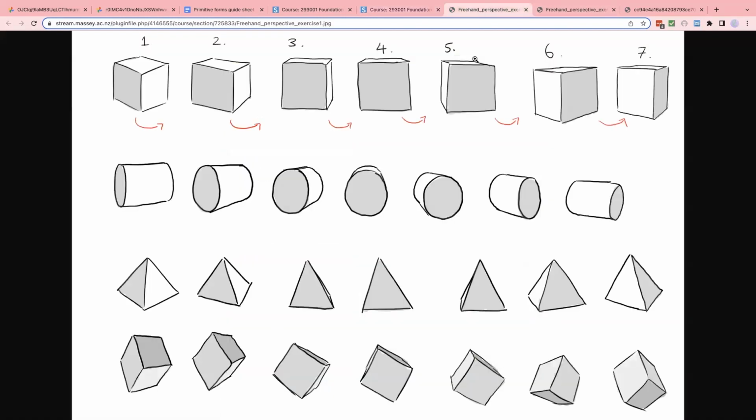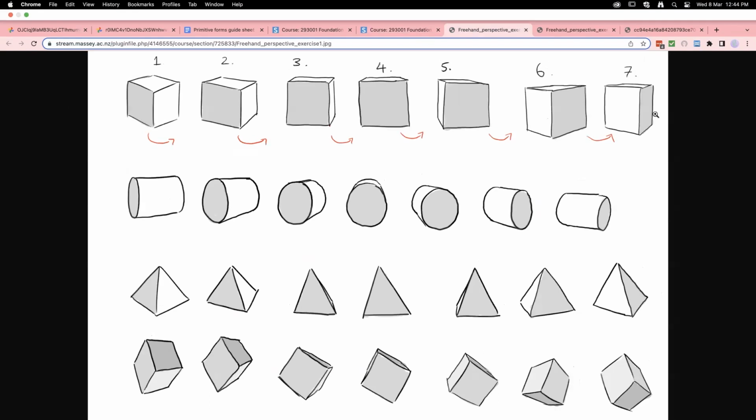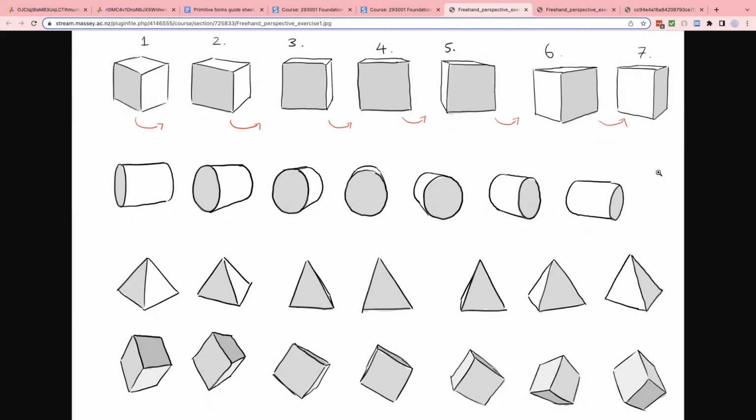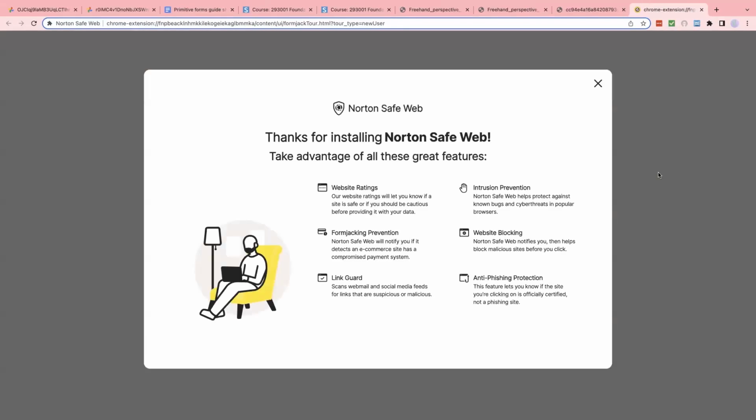Okay, so freehanding our primitive forms. An exercise that I want you all to do now, because we do have a bit of time, is to freehand primitive forms radiating from a focal point. It sounds a little bit complicated. That's why I've left this image up here.